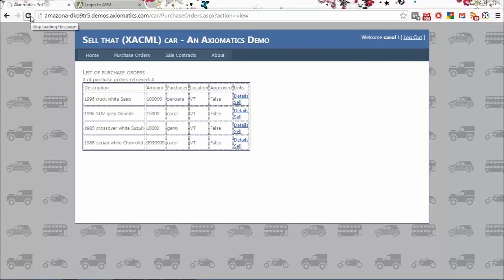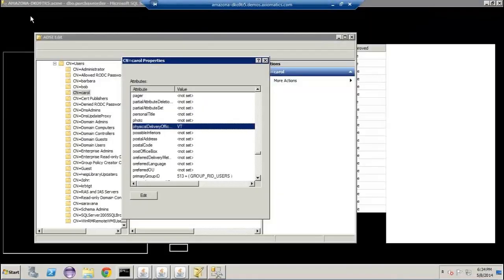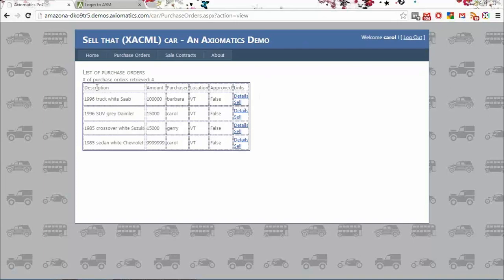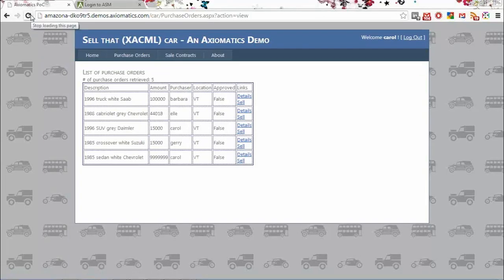But we can also change data in the database. We don't need to always change on the user. So we can go to the database and say that the car here in Maryland, I'm going to move it to Vermont. Let's go back to the portal, hit refresh, and now you see 5 cars, one of which used to be in Maryland, now moved to Vermont.